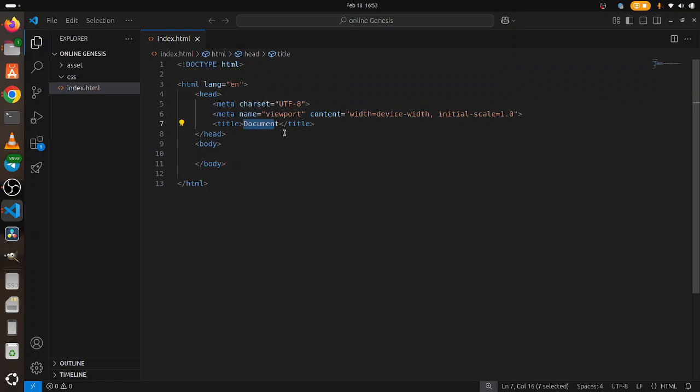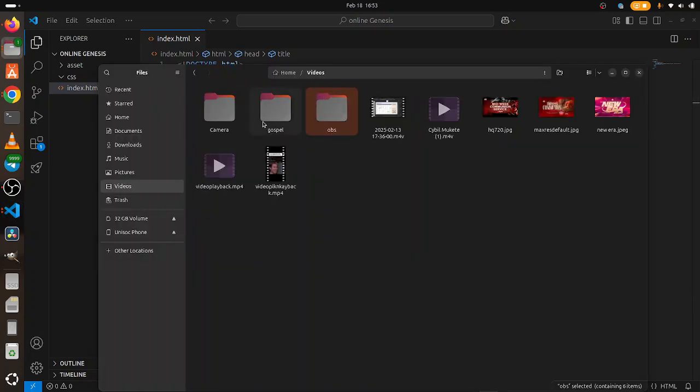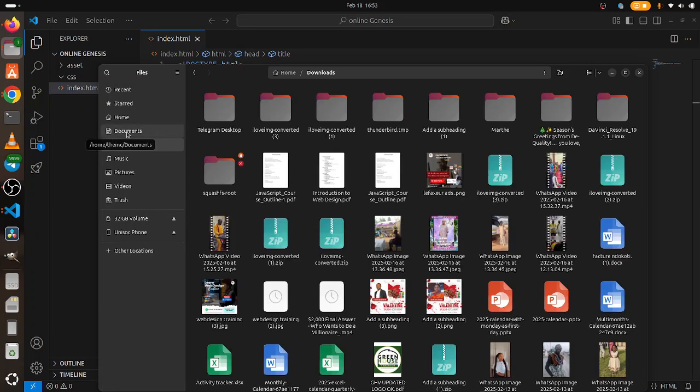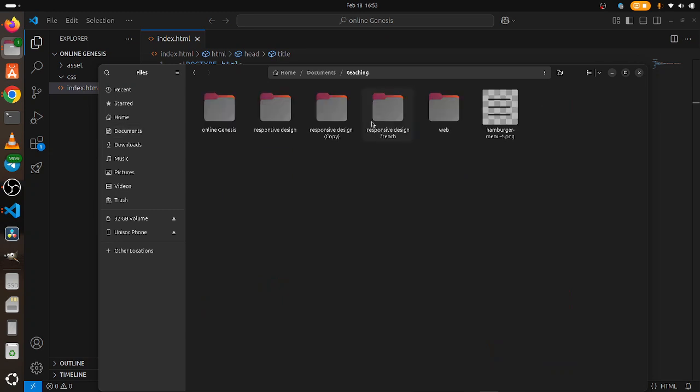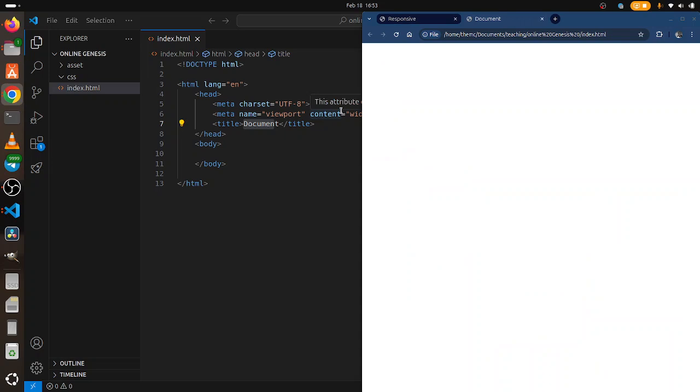So let's just save this. I'll go back to documents. Let me come to documents here. Oh, I'm instead going down to documents, teaching. I'll take Genesis, index.html. You have it here. That's it, document. So we have our first HTML document, but this document for now is pretty much empty.